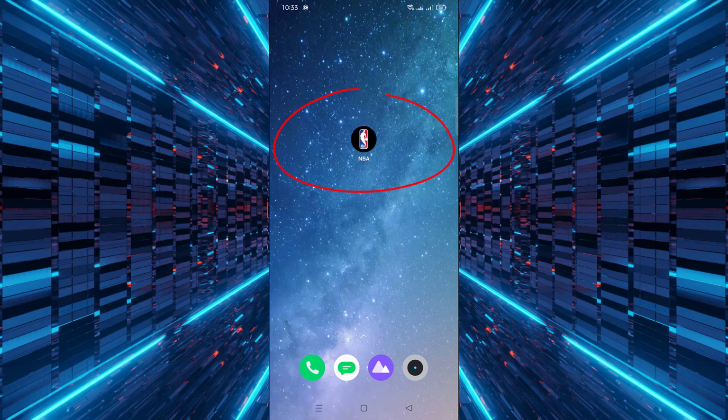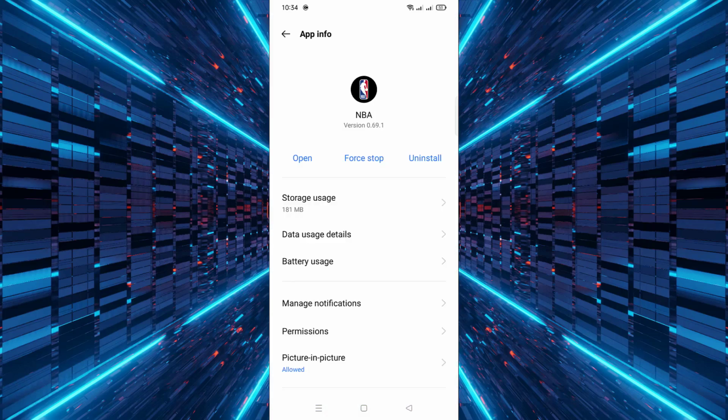First, locate the NBA app icon on your Android phone. Press and hold the app icon until a menu appears. Next, tap on the option labeled App Info that appears, which will take you to the App Settings page.